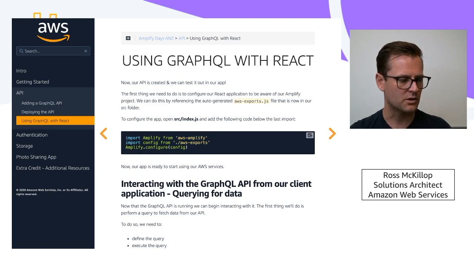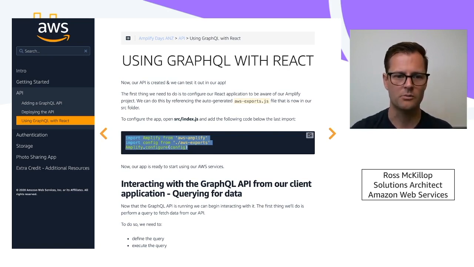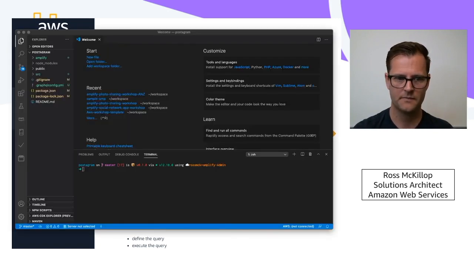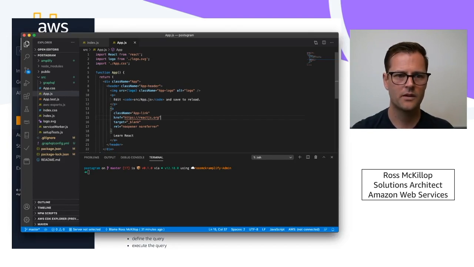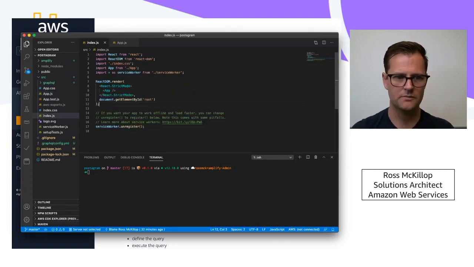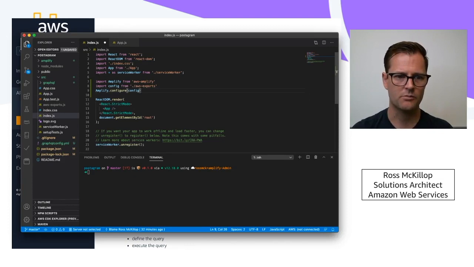So the first thing that we're going to do is take this code and drop it into our index.js at the bottom of our import section. I'm just going to quickly switch over to VS Code and do that right now. So that's just going to go right here. I'll save my file.